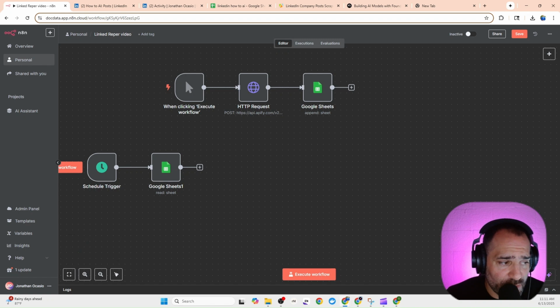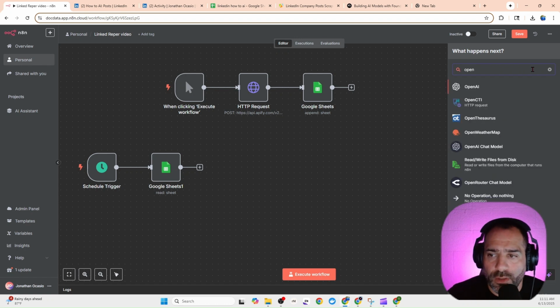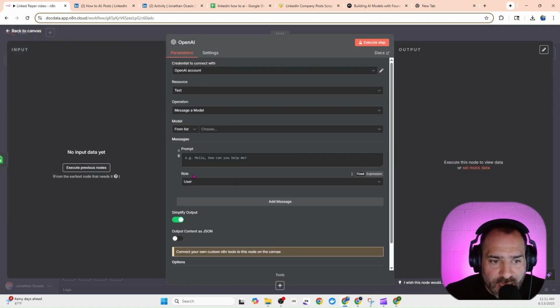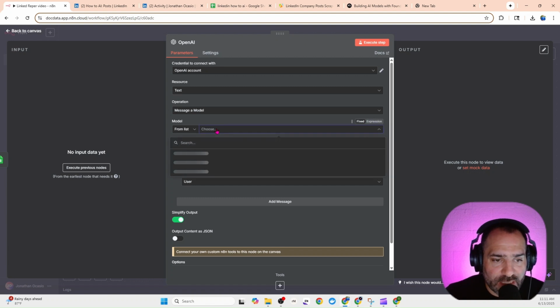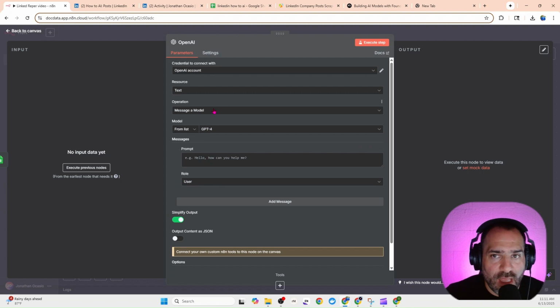The next one is going to be an OpenAI node. So now what I want to do is I want to go to OpenAI. And it's going to be a message the model. So here we have message the model. And then I'm going to show you what I put into it. So what I want to do is I want to go to ChatGPT 4.0. And now this one is complete. I'm going to show you how to connect your OpenAI account.